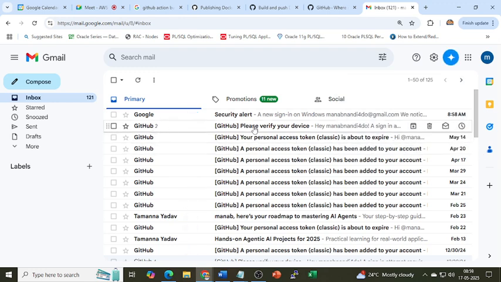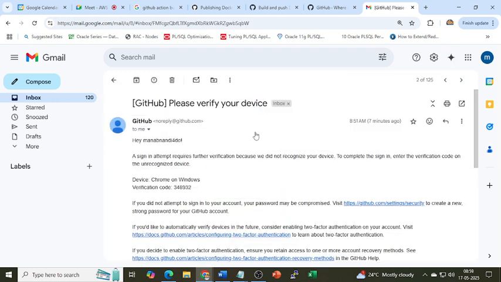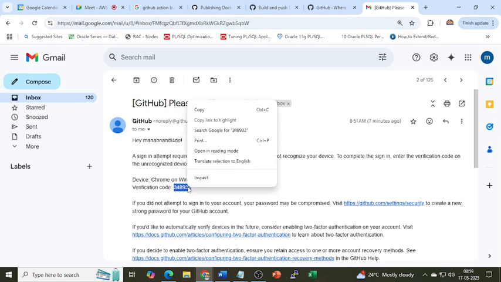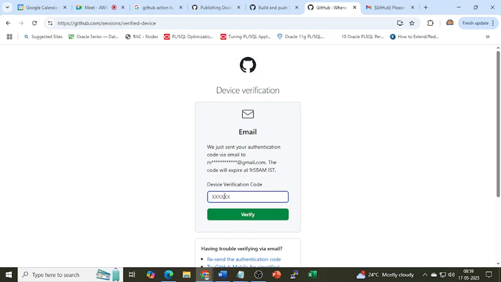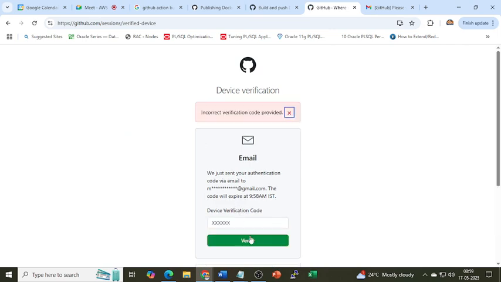This is GitHub security. Password verification. Copy. Paste it.